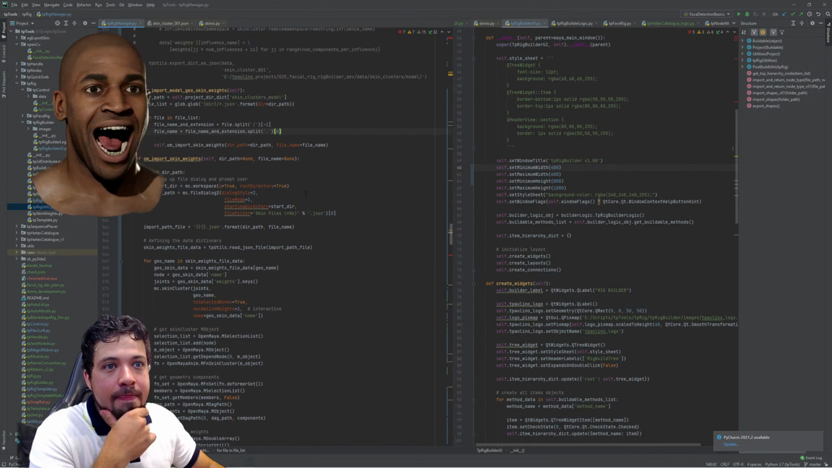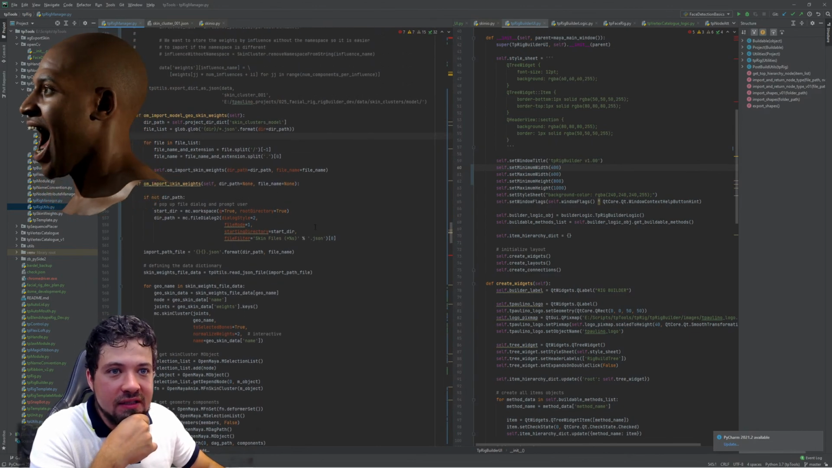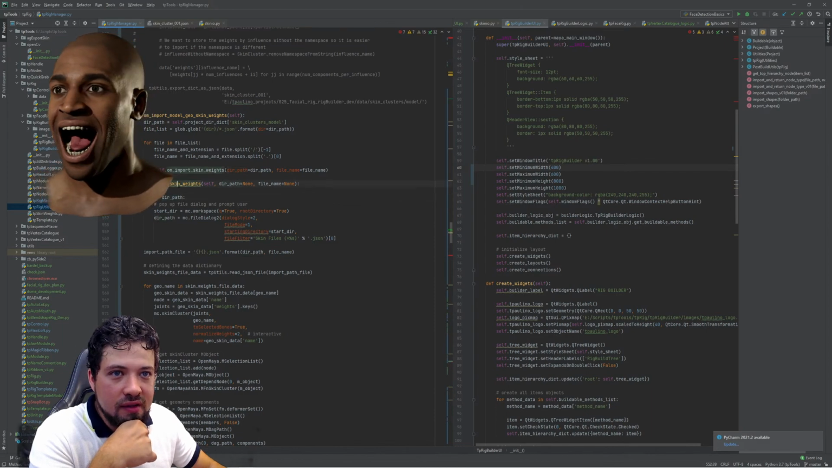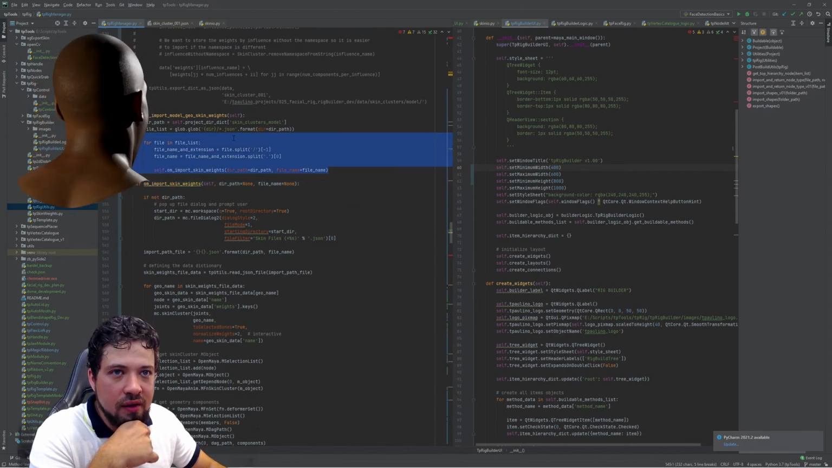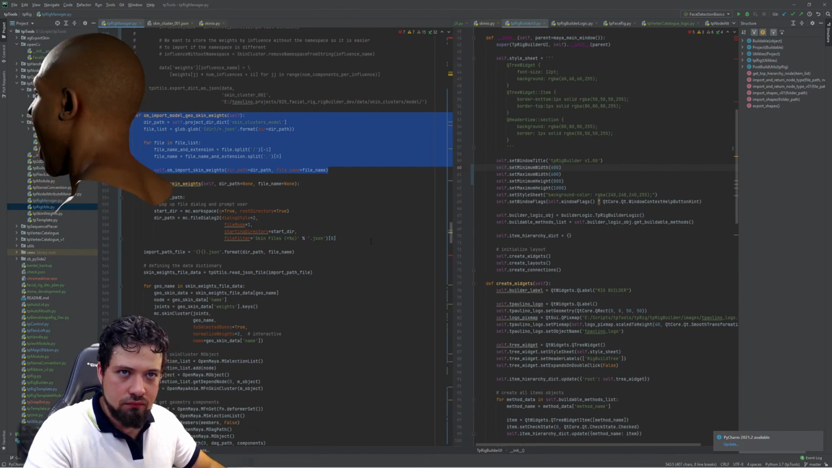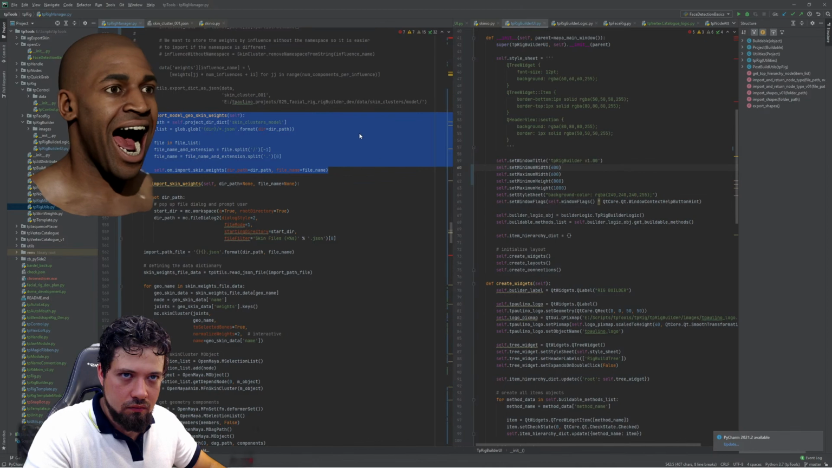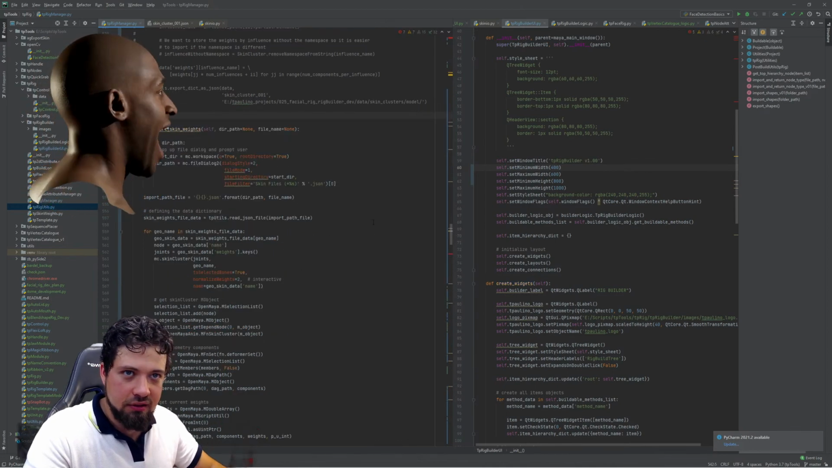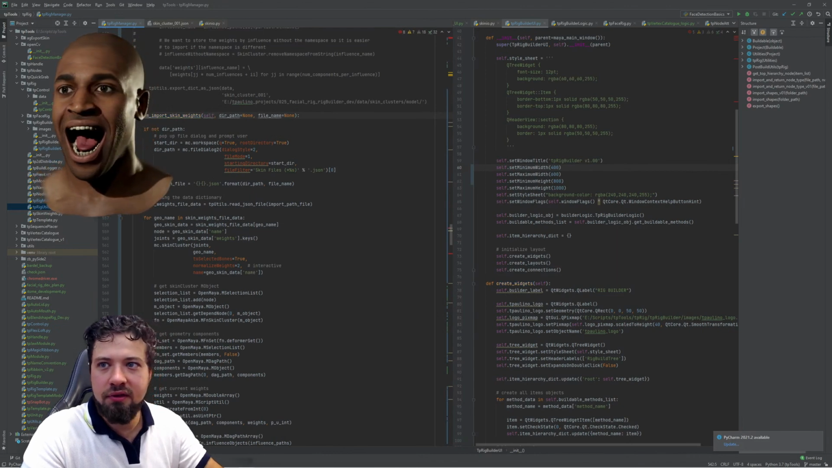Okay, so now we are calling this, and now we're calling the so this then can go on the import model skin weights. Good. So this doesn't need to be here. This can be.